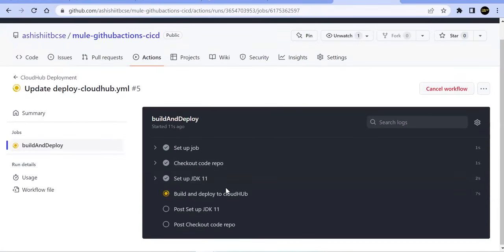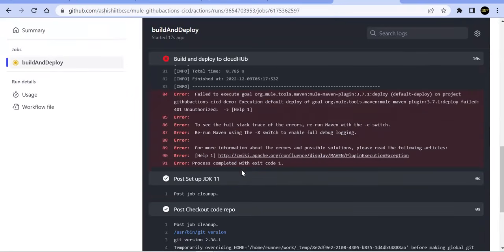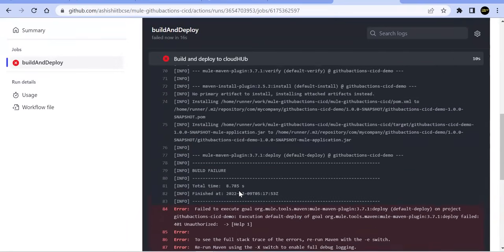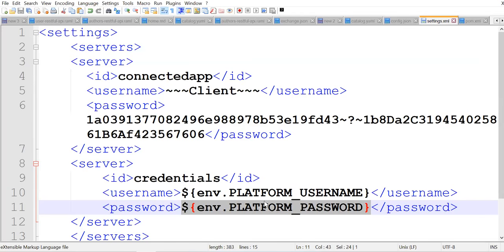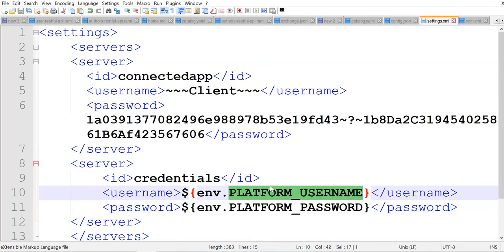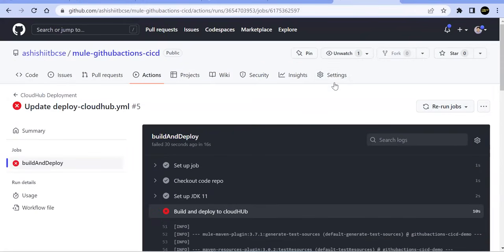Now let's have a look at it. I think it is taking time because every time it is trying to add. Okay, something is wrong. What does it say? Unauthorized. Unauthorized. So somewhere, platform username, platform password, control C. Something is wrong with this.